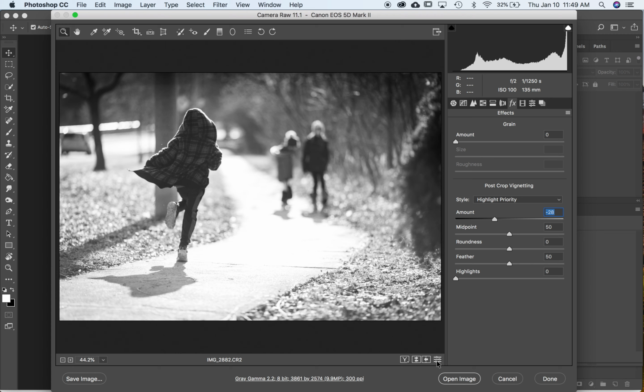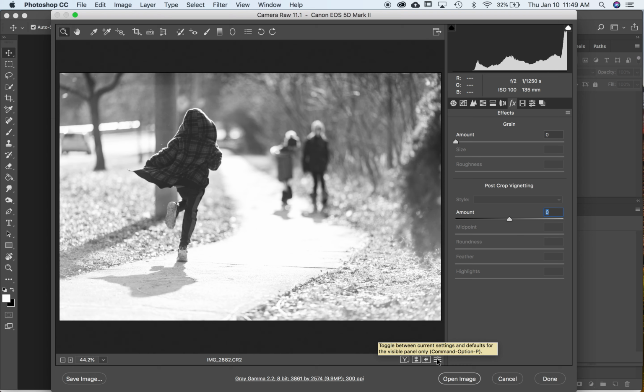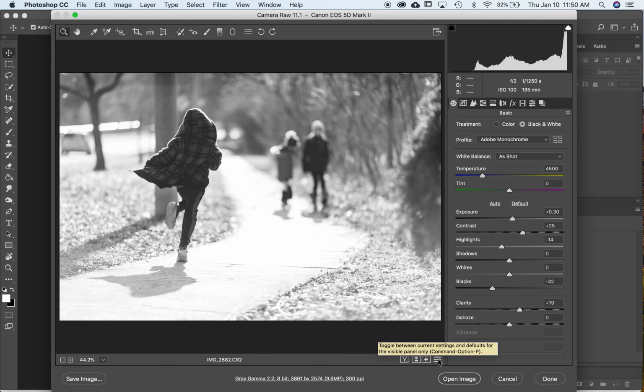I want to see, is this better than in the beginning? Go down to this little button here and click the before and after. It'll show you what you've done. Go into this pane here. It'll show you what you've done. Decide if you like it.